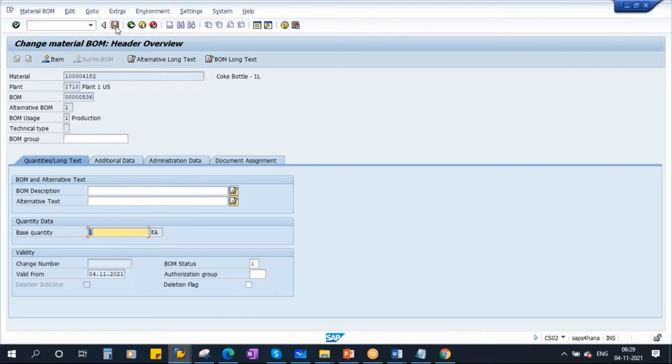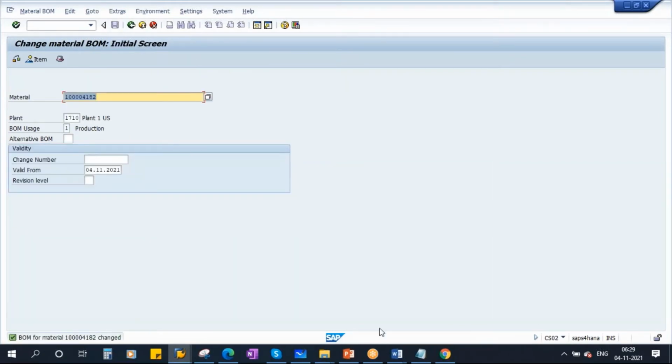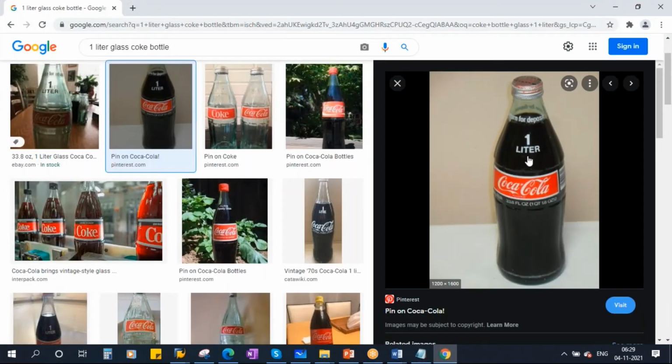Now I'll save this. For one bottle, you require all these three: 1, 1, 1. For 1000 bottles, how many do you require? Suppose I want to produce 1000 Coke bottles of 1 liter. How many do you require for 1000?